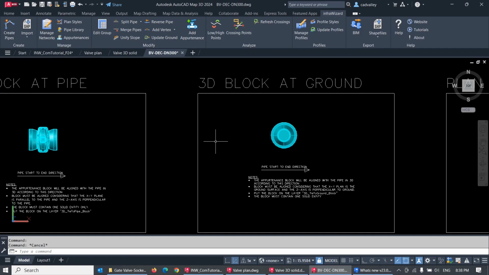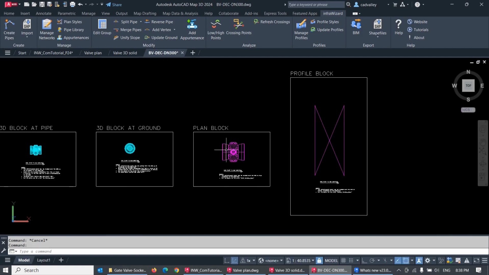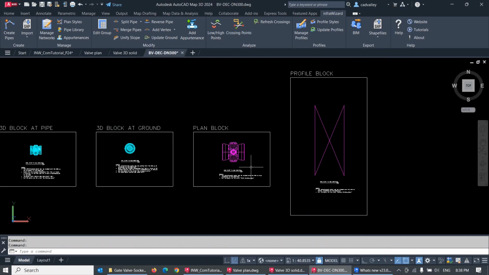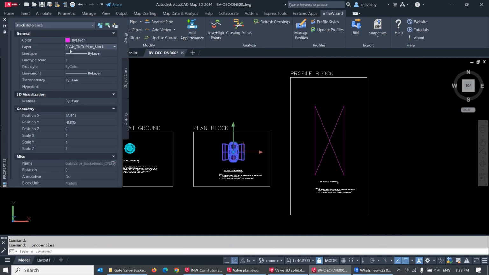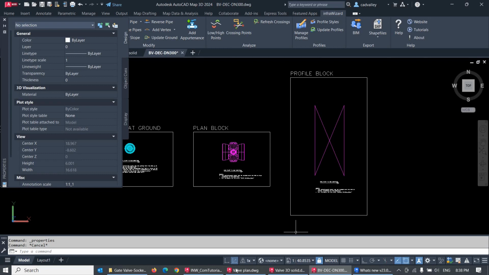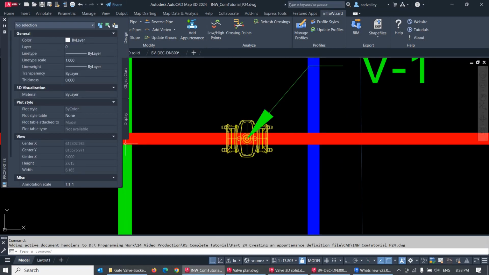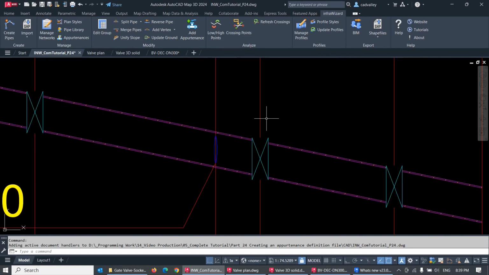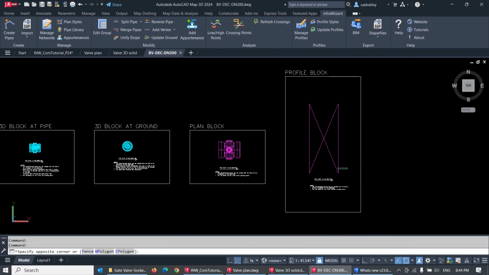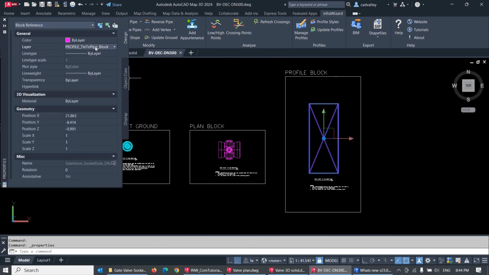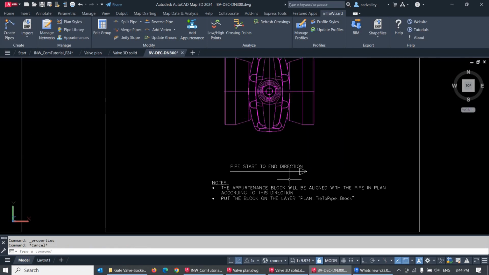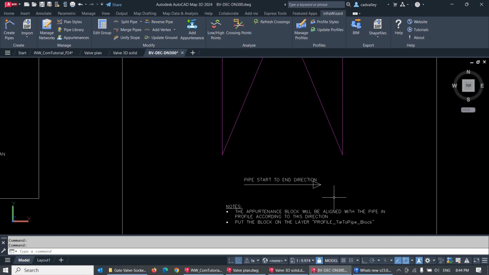The remaining 2 blocks are both essential for the definition of an appurtenance. The first one is the plan block. It will appear in the network plan where you insert the valve. And it has to be on the layer called plan tie to pipe block. The other one is the profile block, which will appear on longitudinal profiles. And it has to be on the layer called profile tie to pipe block. The same rule of appurtenance direction in the 3D block applies to the plan block and the profile block.